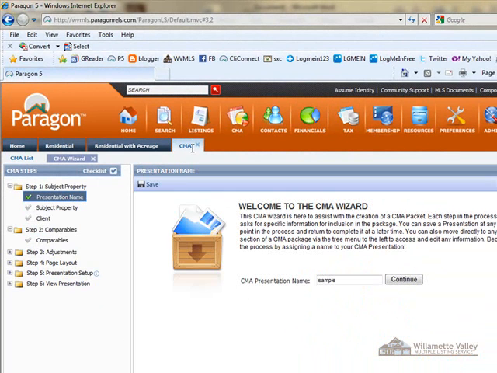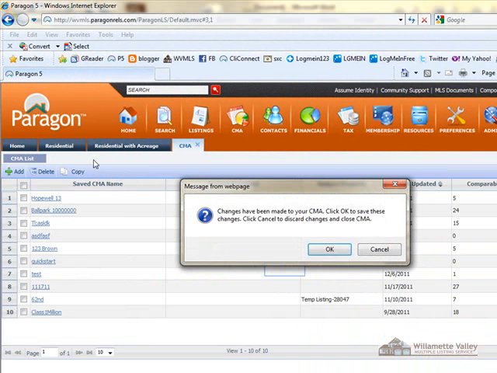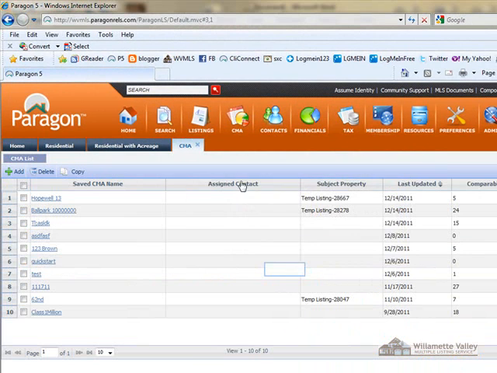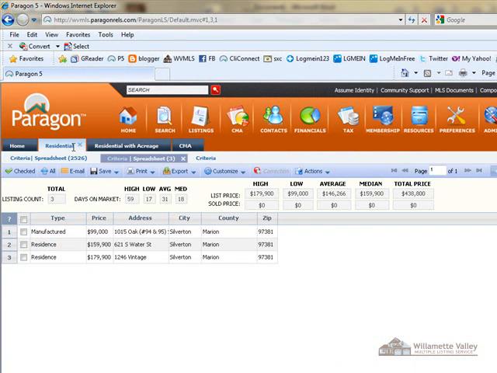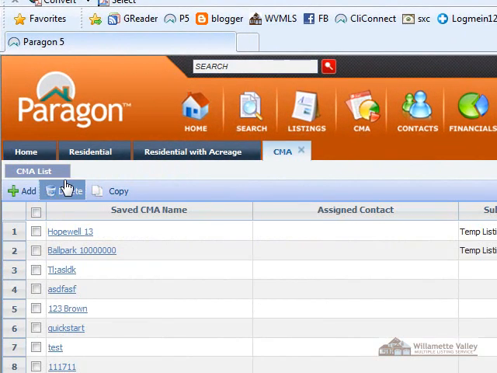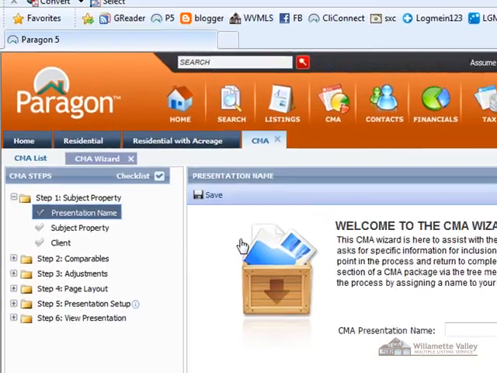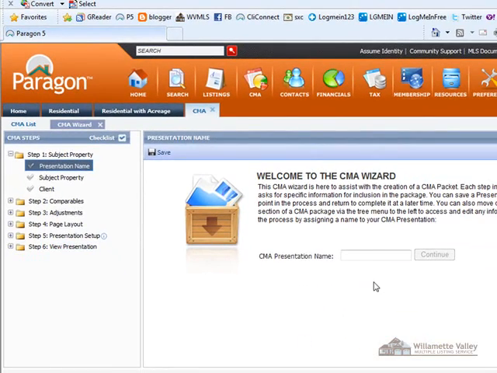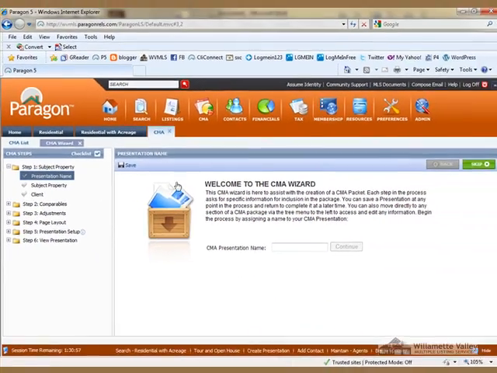Well, inside a wizard, which CMA is a wizard product, you need to close any individual CMA before you can open a new one. So within the residential search, we could have 3 subtabs, but within a wizard, we can only have 1 going at a time. So now that I've closed that, I could go CMA Create Presentation and get a brand new blank CMA. Can only work on 1 at a time.